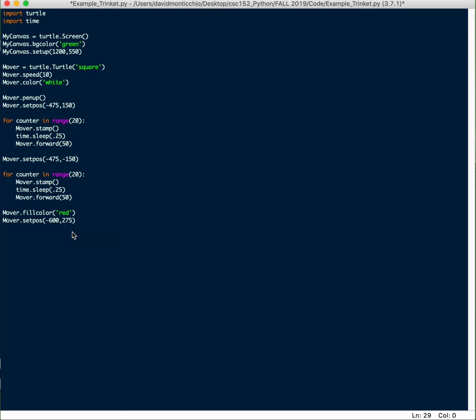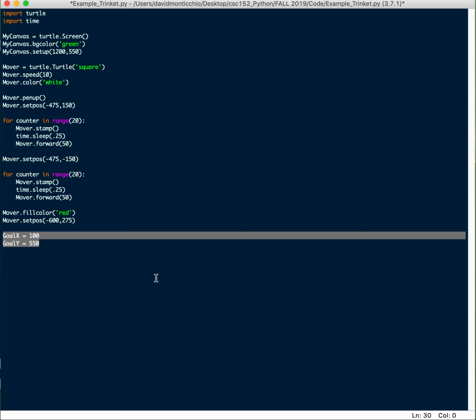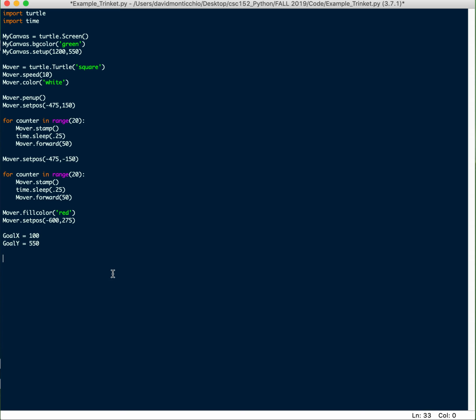275. There we go. And now I'm going to need a goal X equals 100 and goal Y equals 550 because the end zones are 10 yards and they're roughly about 55 yards wide because that's roughly how big a field is. So basically, instead of having to make 4 different corners, I just put 2 different objects in there so that I can guarantee this over and over again.